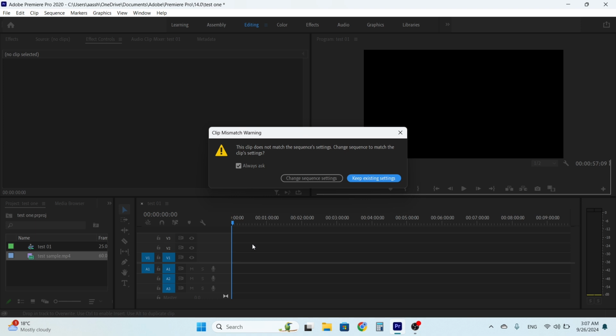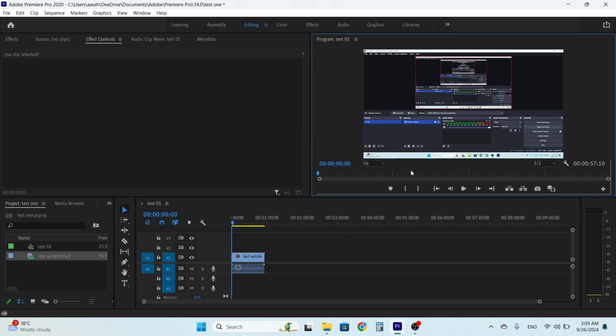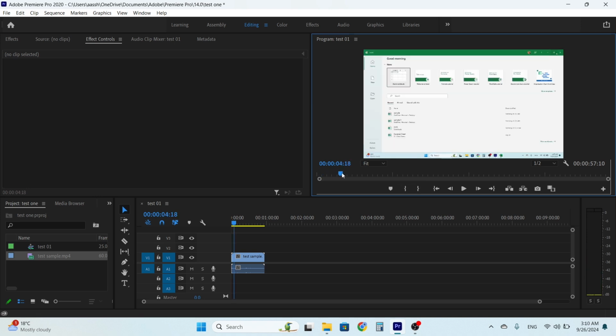If a pop-up appears as a clip mismatch warning, it means that the clip does not match your sequence settings. In here, I am keeping my existing settings. And now in this clip, I am going to blur the part which I don't want to show in this clip.